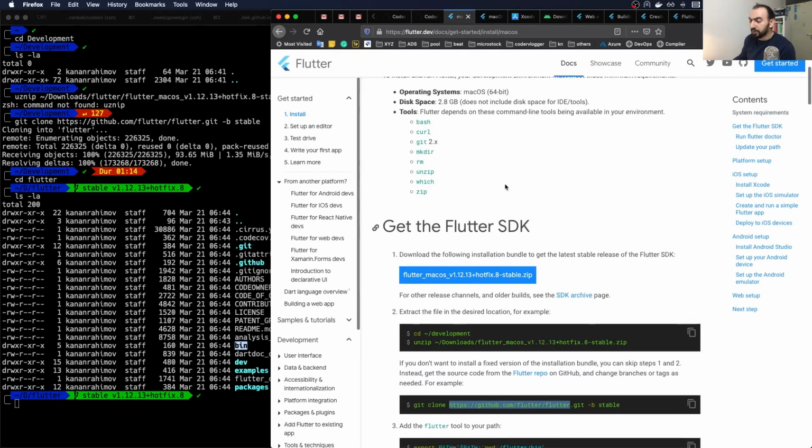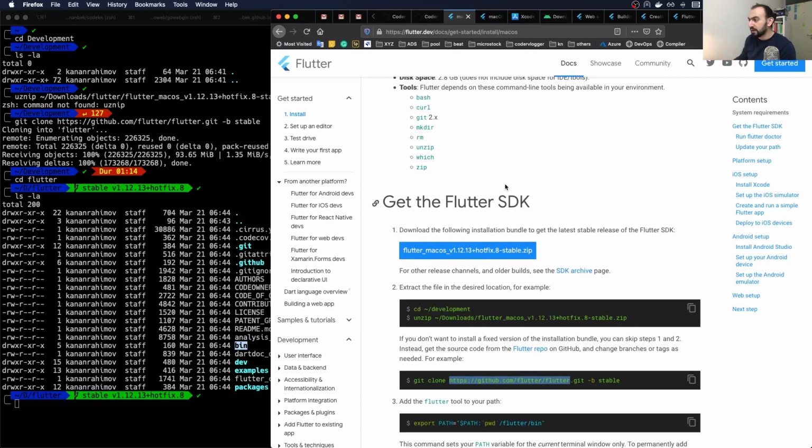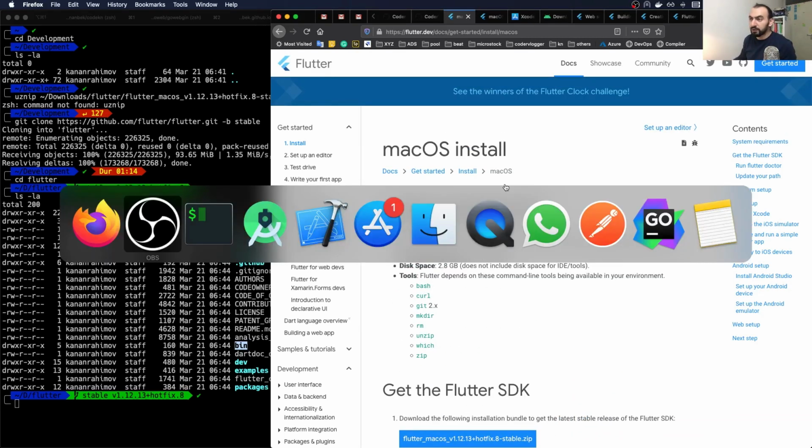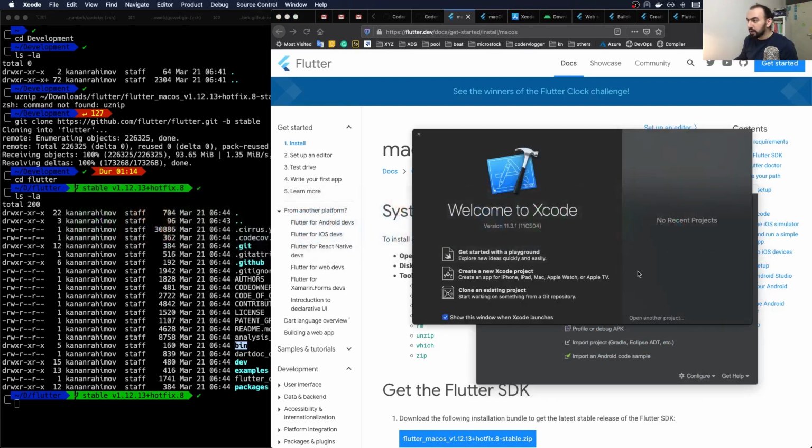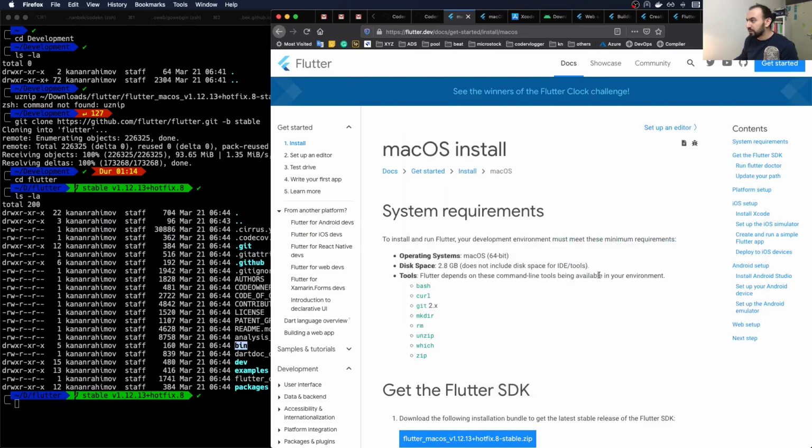To speed up the video a bit, I already installed Android Studio version 3.6.1 and Xcode version 11.3.1, which is also part of this installation step. So let's start from the beginning.